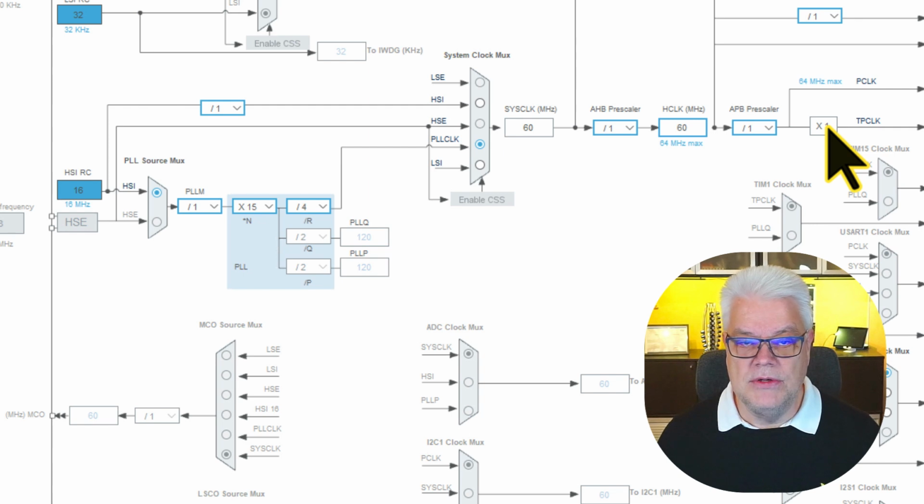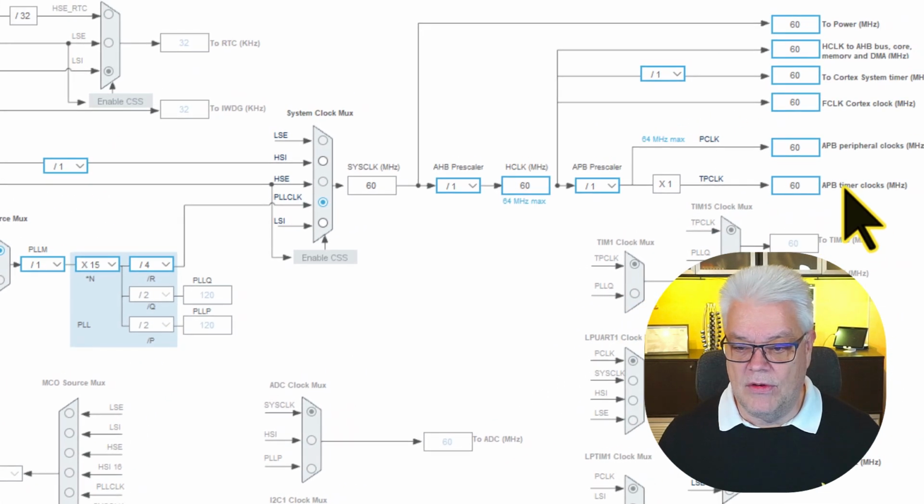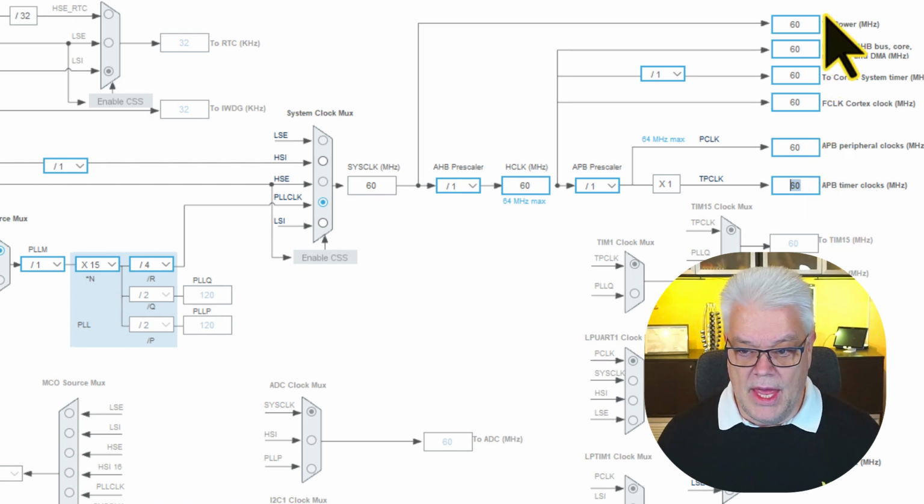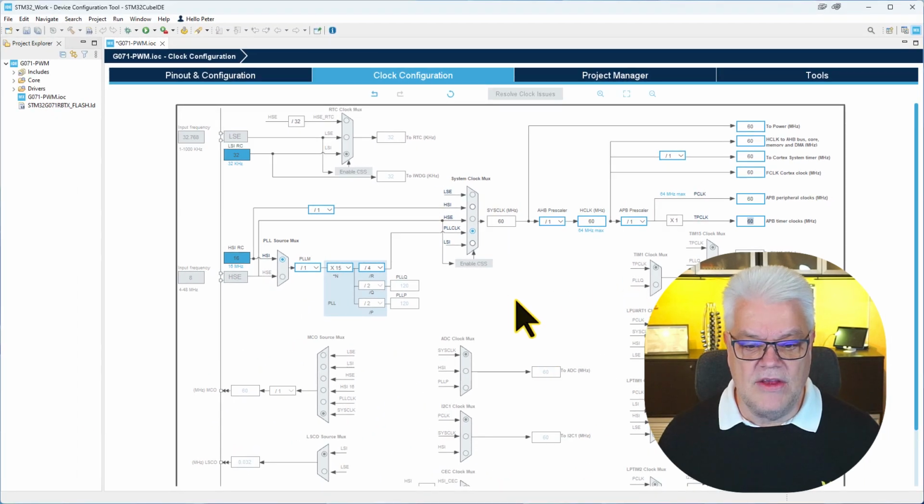And when it comes to PWM, that is driven by the clocks, the timers. And the timers are then sourced by this clock here. And the timers that we are using are driven from this APB timer clock. So we can see that we have 60 megahertz coming to the PWM timer that we will be using. So that is the input clock for this application. So it's not anything dangerous to do anything here.